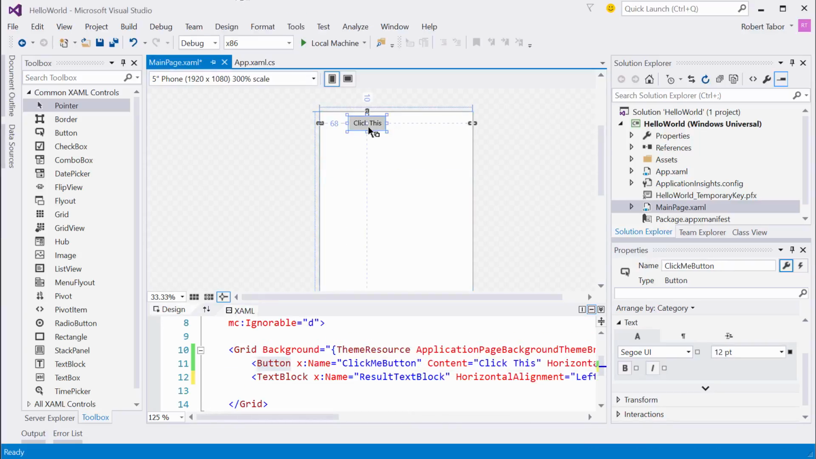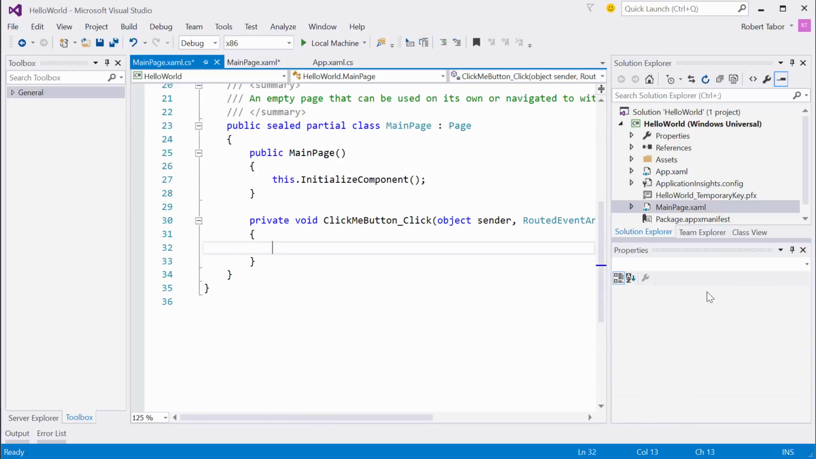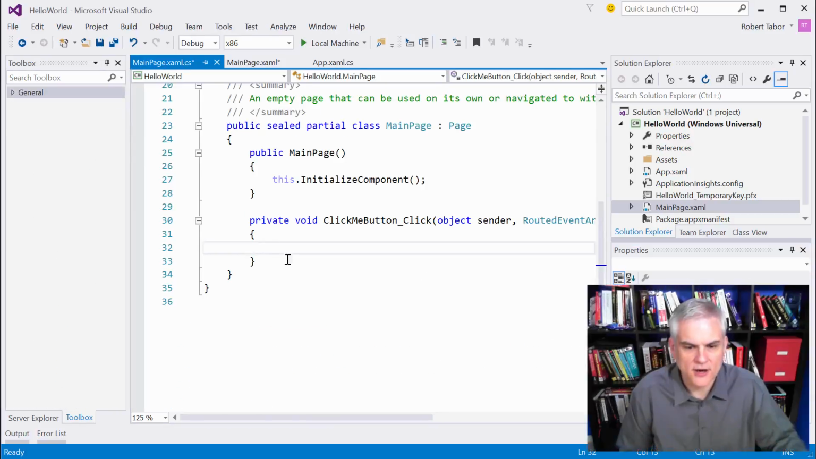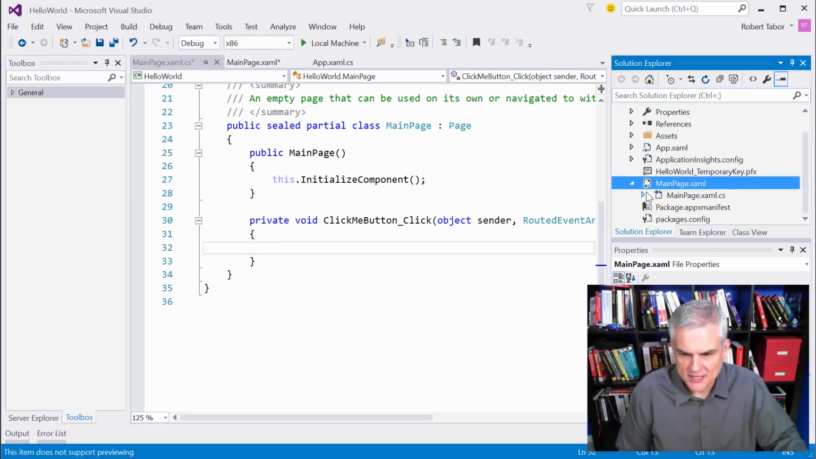All right, the next thing that I want to do is actually select the button control, and then over here in the properties window, I'm going to select this little bolt of lightning button over here, and that will show us all of the events that can be handled for the button. And the very first one is the click event. So I'm just going to double click inside of that text box in the property editor, and we'll open up the mainpage.xaml.cs file.